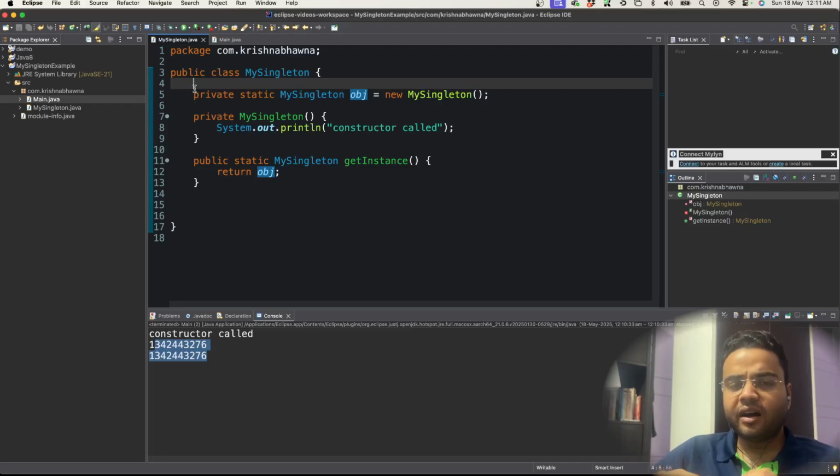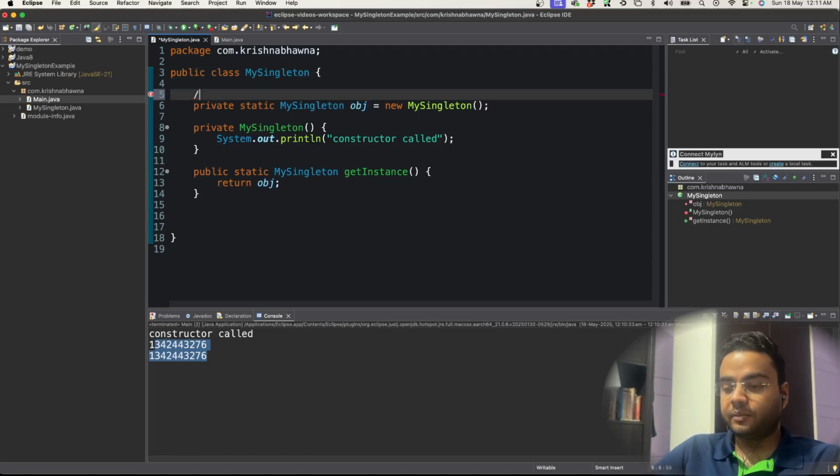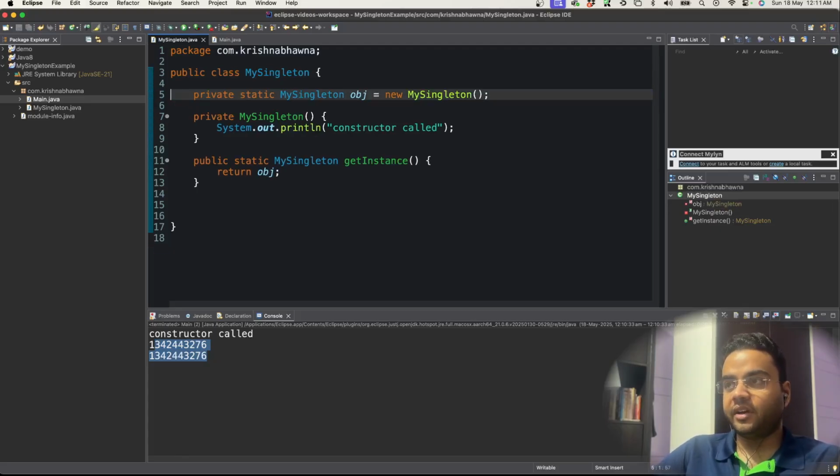But there are some problems in this. Actually, I will not say there is a problem, but the way which we did is called eager loading. And why do we call it eager loading? What is the problem with eager loading, and what are we going to learn next? Let me explain. So first of all, let's understand the problem.